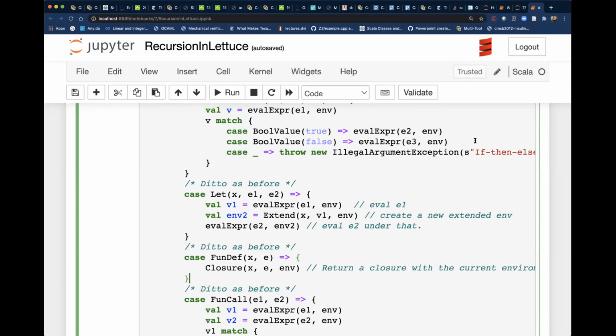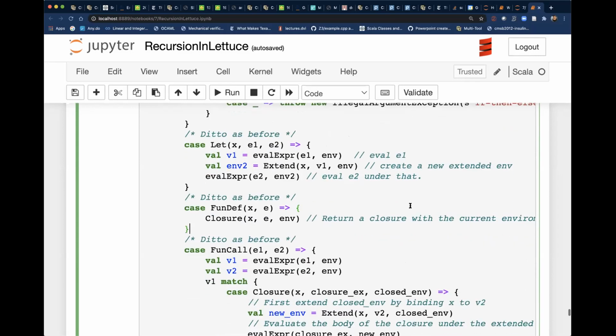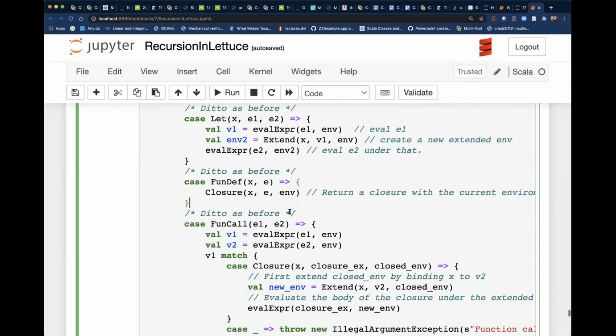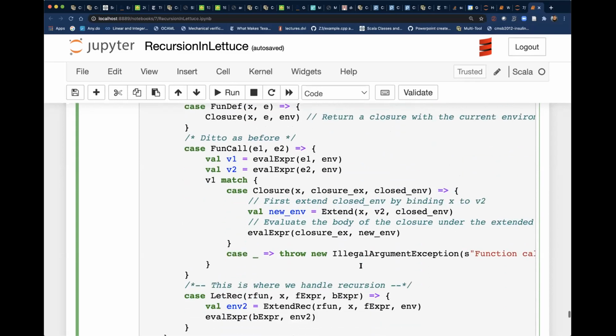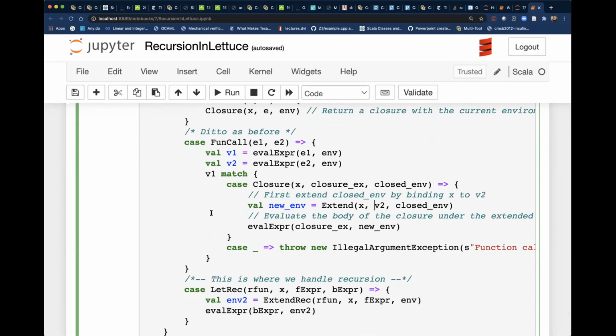But yes, okay. Now let's look at function calls, right? It's the same idea. So function calls, you have the E1 and E2, so you evaluate E1 and E2. Your V1 better be a closure. You extend the environment that you captured in your closure by mapping X to V2. It's exactly the same thing we did in the previous lecture, nothing new here.